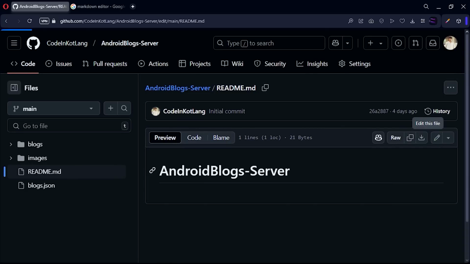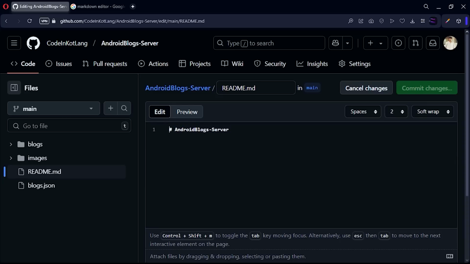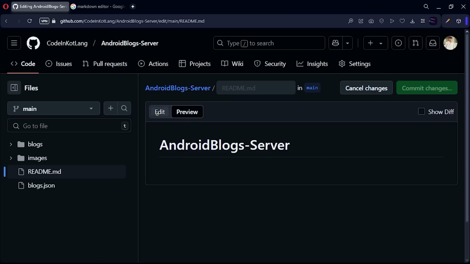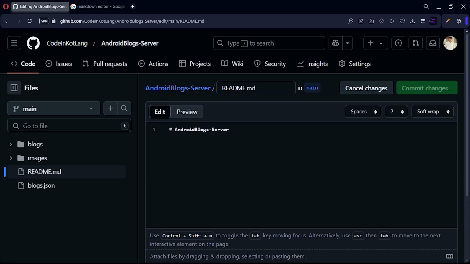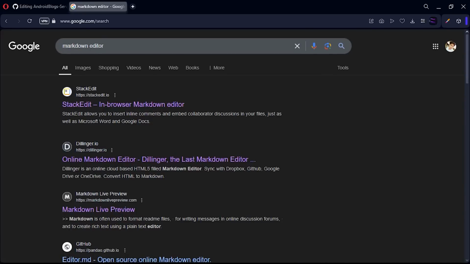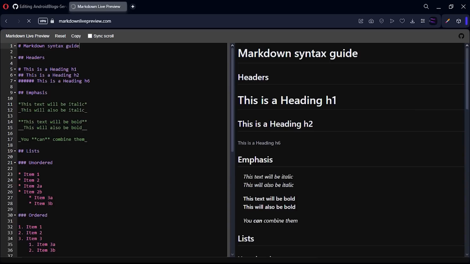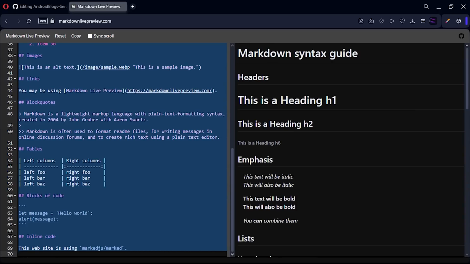But one thing here I don't like, here to see the preview, we need to go to this preview tab. So let's check some other editor where we can see the preview side by side. And I found this website quite good. Markdown Live Preview. Let's open it. And here we have some predefined text formatting. So let's just press Ctrl A and delete.